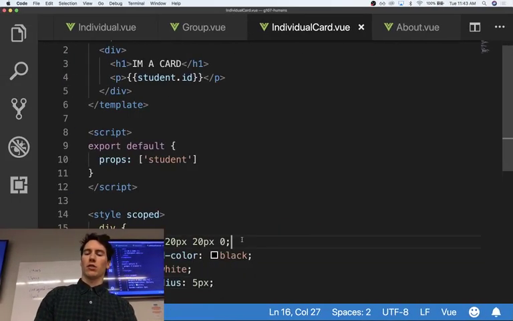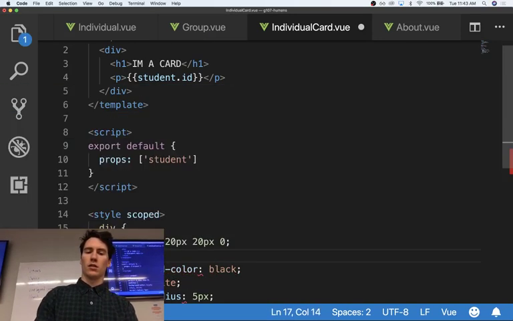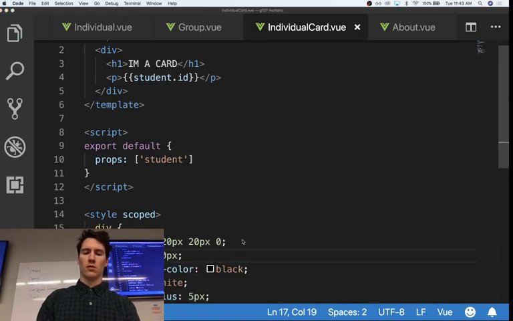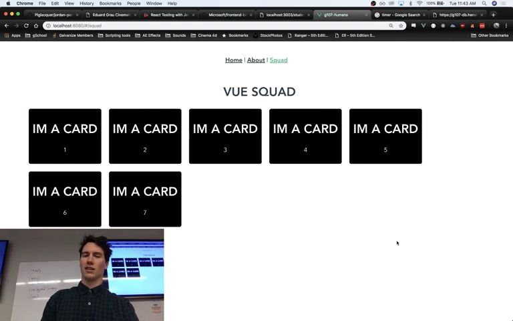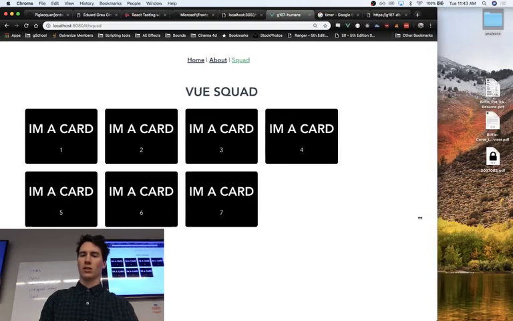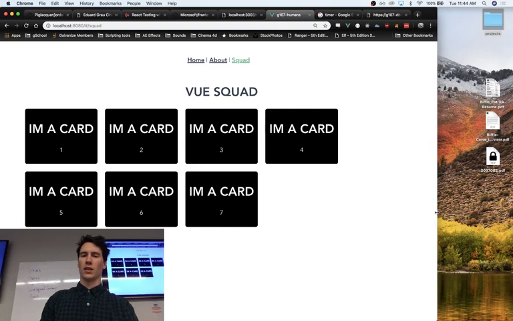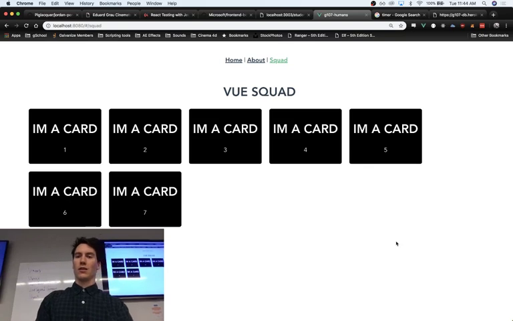I also want to give it some padding inside. Does anybody know, can we just do one number in padding and it does it to all sides? Yes. Cool. So let's do 10 pixels. Oh yeah, that's what I'm talking about. Still kind of weird because when it wraps, it leaves a weird hole where it's not quite centered, but I'm not too concerned about that right now. So we got some cards on the screen, and they actually look like cards.